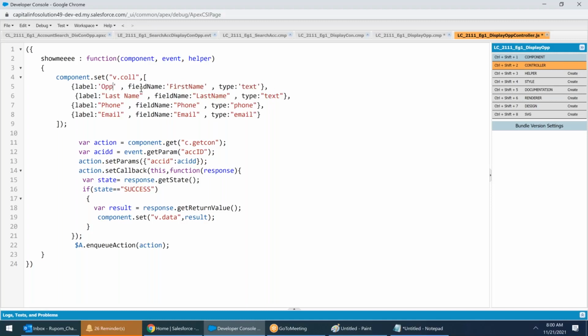Opportunity name. Why so much big field? I'll say OPP name. Here I will say name. Next, stage name. Here, stage name. Guys, everybody is able to understand? Stage name. I will say STAG, stage name. Stage name is a field.